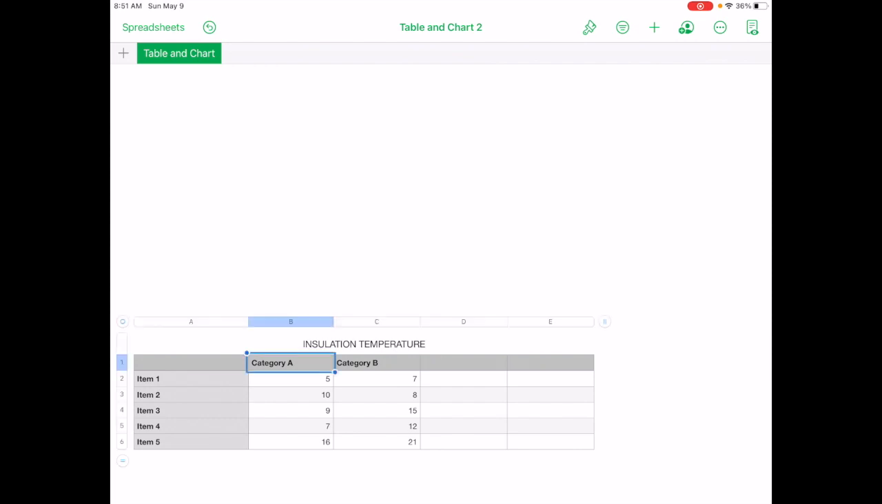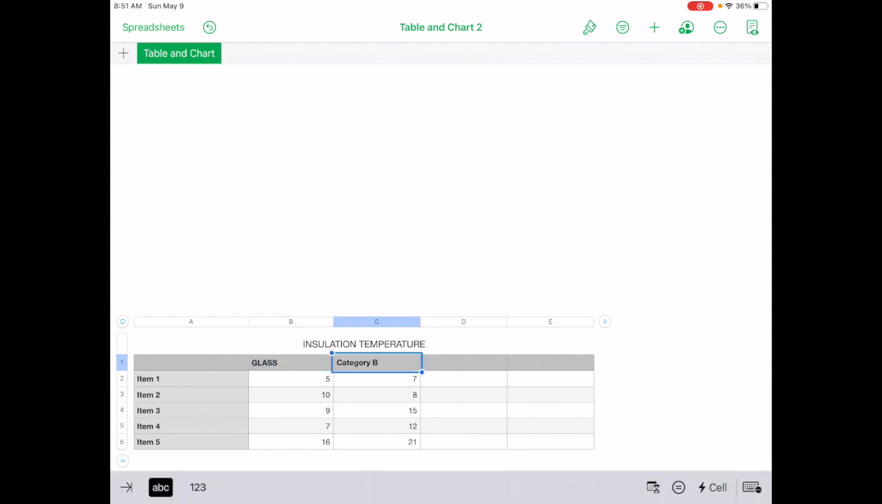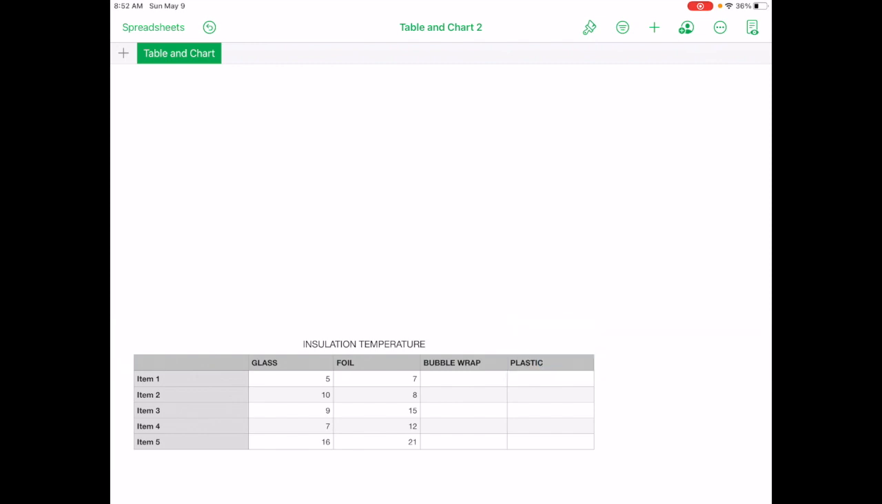Now, as you tap on each of these cells, let's start with the gray bar across the top. These are the different categories. So I'm going to delete out category A and change that to glass. Category B, I'm going to change that to foil because that was our second one. The next box will be bubble wrap, and the final box will be the plastic, the plastic which is made from the recycled water bottles.